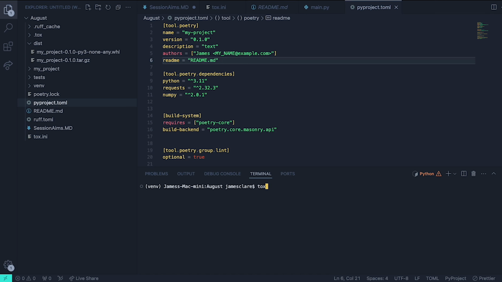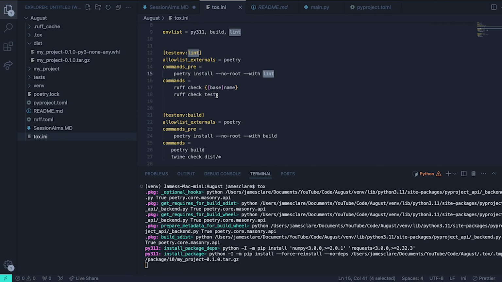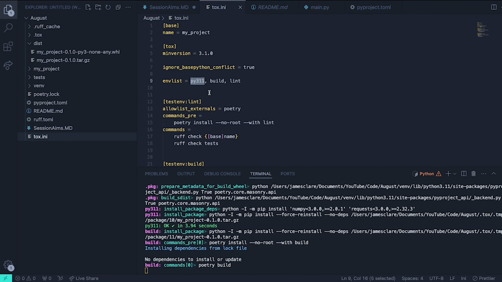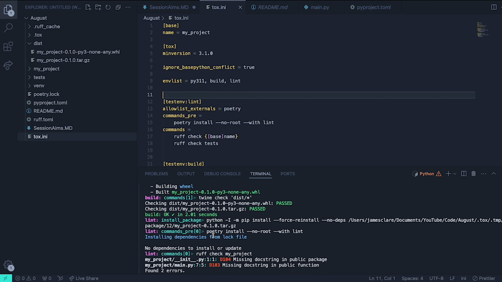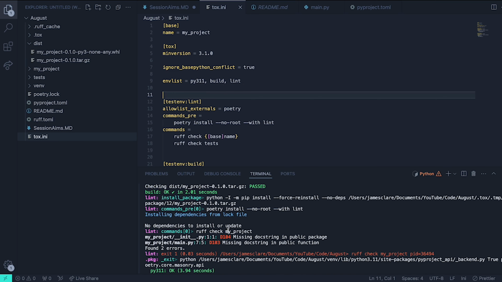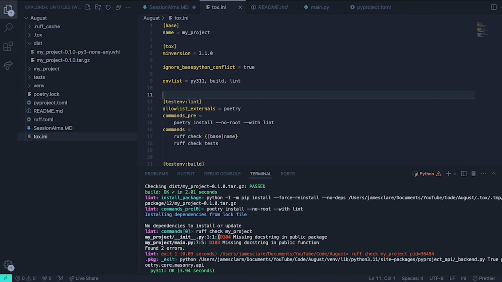What you can do as well, if I just do tox like this, it will go ahead and do all of them. So we've not got this yet, which is okay, but we do have build, we do have lint. So see what that did? Let's have a look. It did it quite quick, didn't it? There we go. So it did the build first, and it did this here.